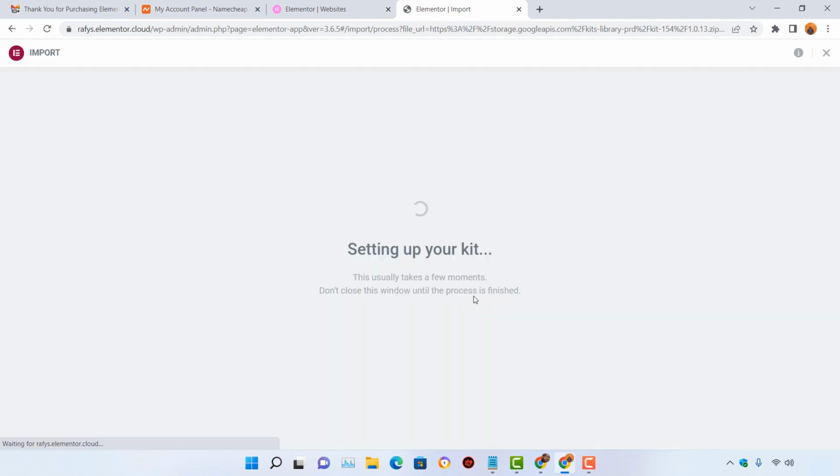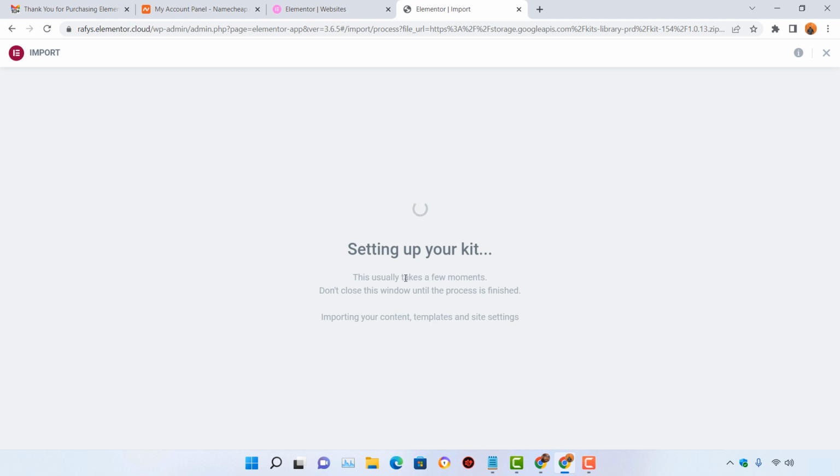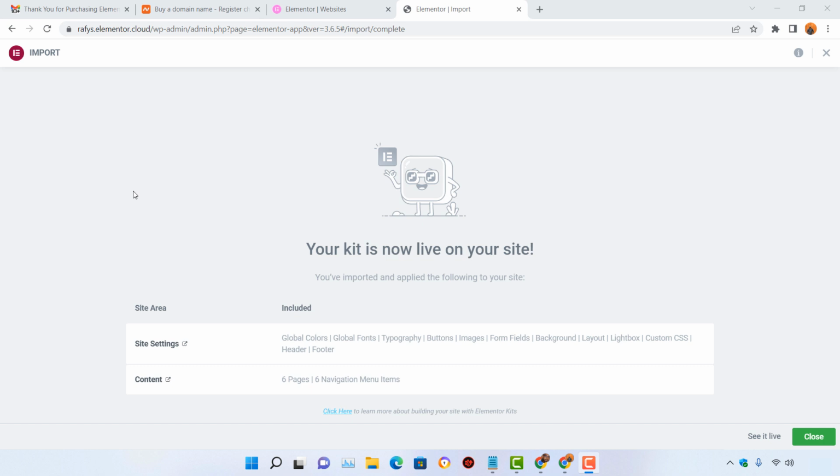So let's click on apply all, and as you can see, first enable unlimited file uploads. Yes, I'm going to enable this one. So setting up your kit, it is going to take a few minutes, or that's a few seconds, and you'll be able to start customizing the template to make it ours. All right, so here we go. Your kit is now live on your site. That means the website template has been installed on our website, and we have got these elements. As you can see, global colors, global fonts, typography, buttons, images, and many other options. And we have got 6 pages, 6 navigation menu items added to our website.